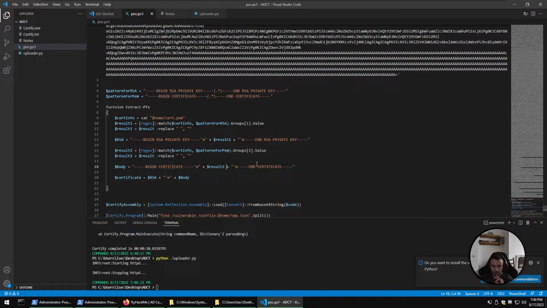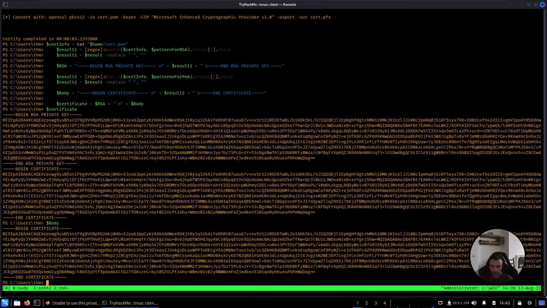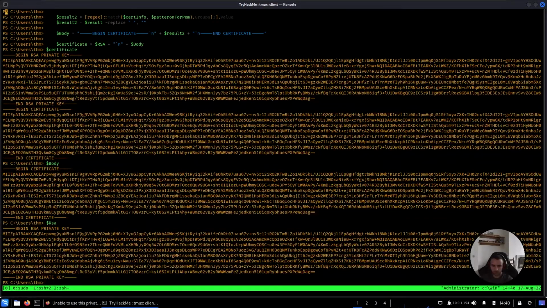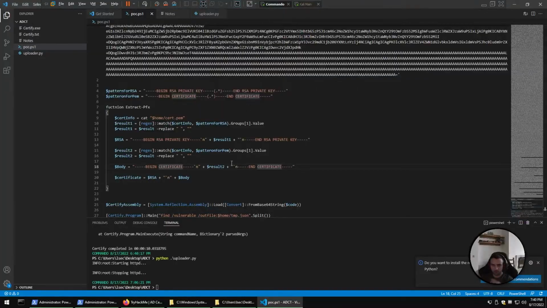Alright. What is the body of our payload? Body is that. RSA is that. Body is the same body with the RSA, but just having the other headers. So here the body equals result 2, and result 2 equals certinfo, which is that, pattern for PEM.